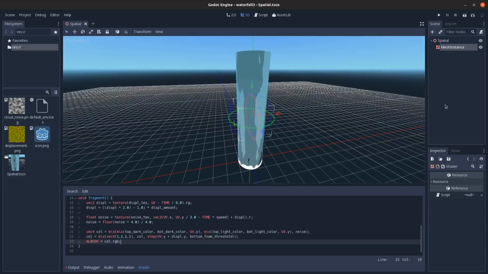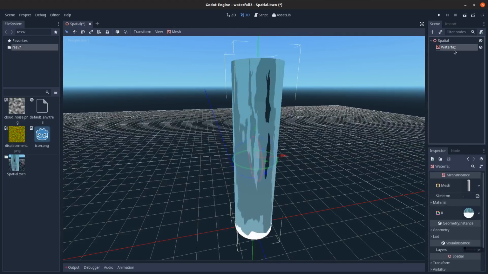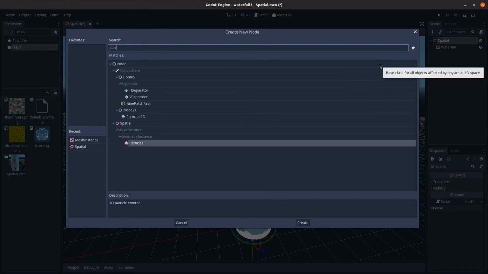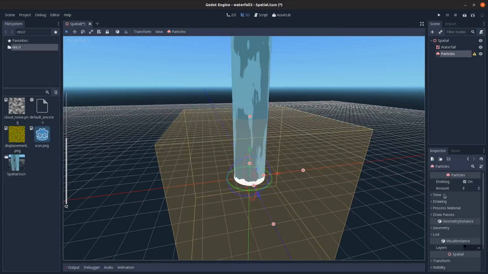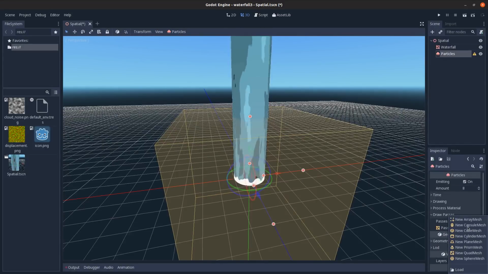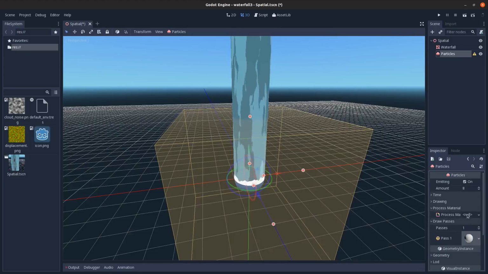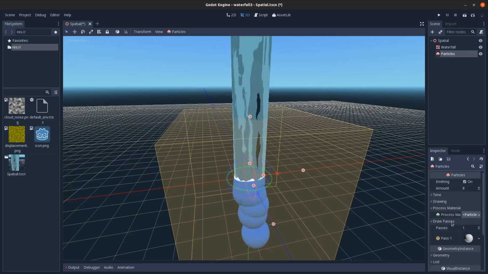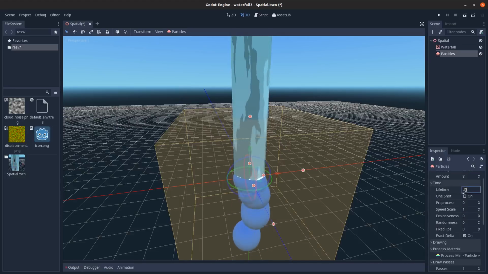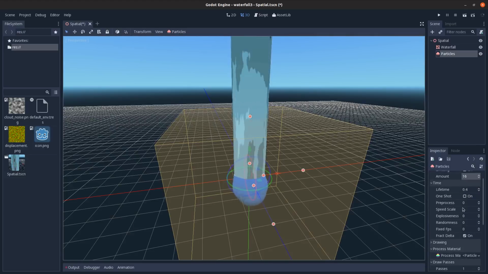Now we want to add in some particle effects. I'm just going to name this waterfall here. And then we'll add in a particles effect here. And let's see, I want to add in draw passes. Pass 1, we'll add in a sphere. And then process material, new particles material. And then time, I'll set its lifetime to like 0.4 maybe. And I want to, let's say 16 will be the amount it creates.